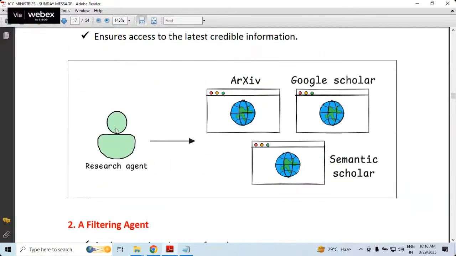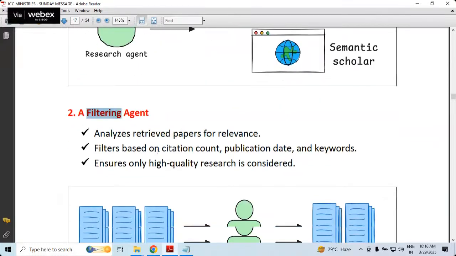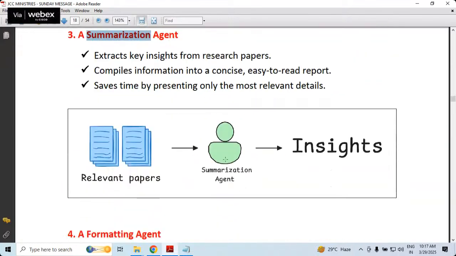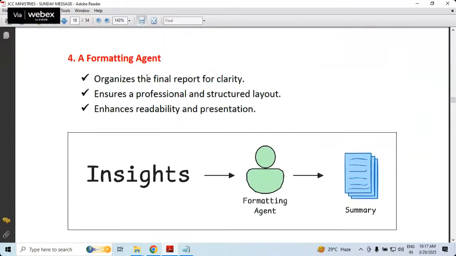The first one is the research agent. The next one is the filtering agent. You need to understand these. What is the next one? The summarization agent. The summarization agent helps us get the insights. At last, what is required? Formatting.